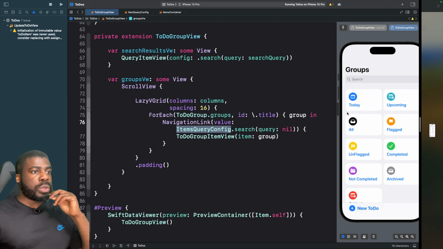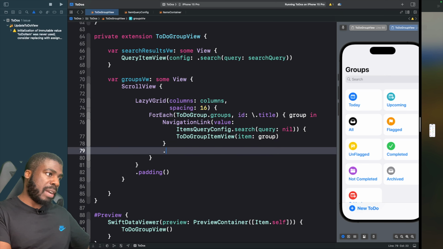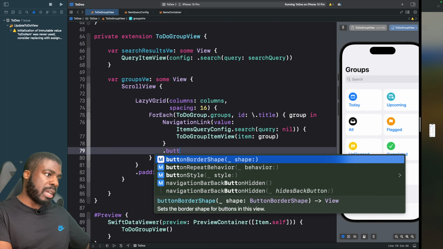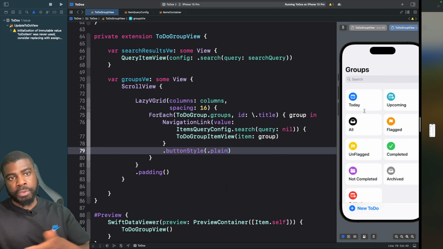Now, one thing you will see is that these buttons now will be highlighted. And the reason why is because it's in a list type. So to get rid of that, on our navigation link, we can just say button style and then set that to dot plain, and that should now go back to what it was before, which is all good.